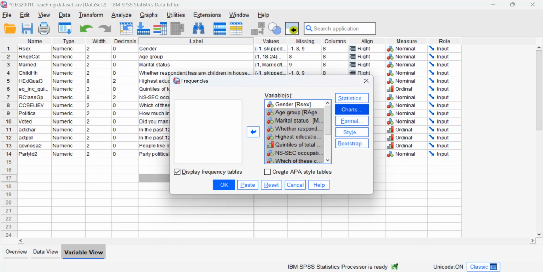You see we've got a few more options here. We can do charts, we can look at the formats. We're not going to be using these. I don't recommend that you use SPSS to generate graphs. It's far more professional to actually generate graphs in Excel.